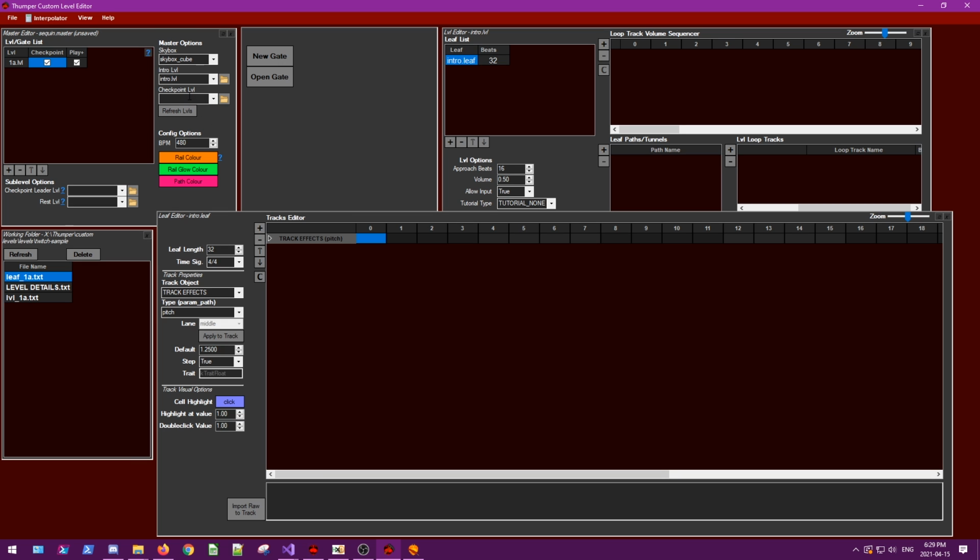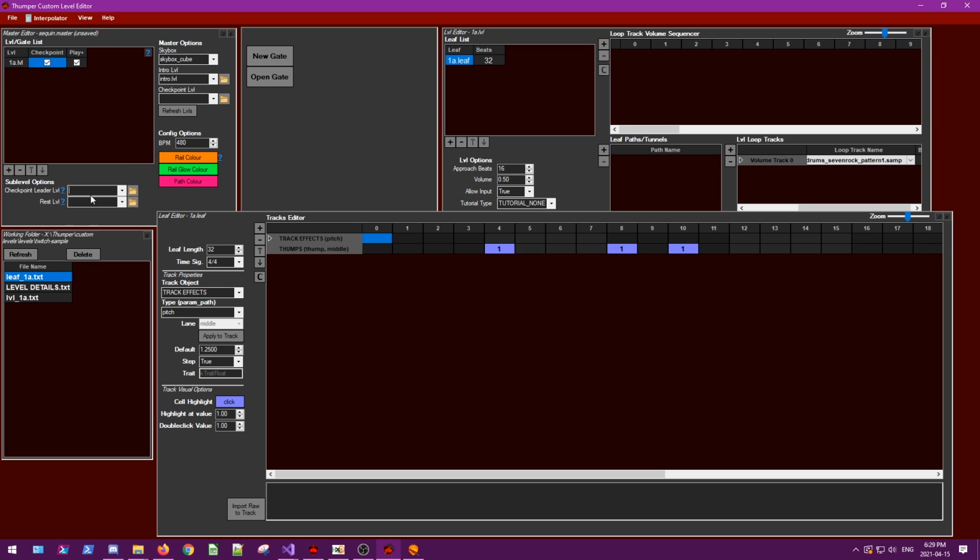I'm just going to leave checkpoint level blank because I don't have extra levels to play. And these I'm just going to leave blank as well. And with that, we've created a very basic one sub-level custom level. And now we can play it.